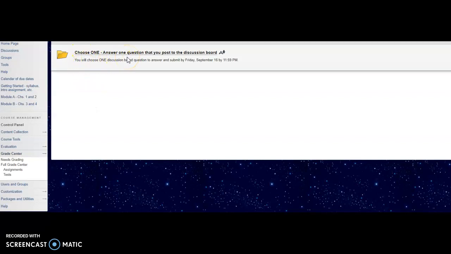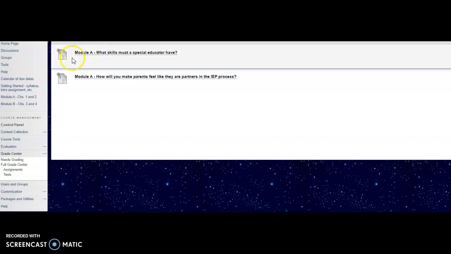You're going to answer one question that you will post into the discussion board. So if you click right here, okay, here are your two options. Module A, what skills must a special educator have? And module A, I should say, how will you make parents feel like they are partners in the IEP process?